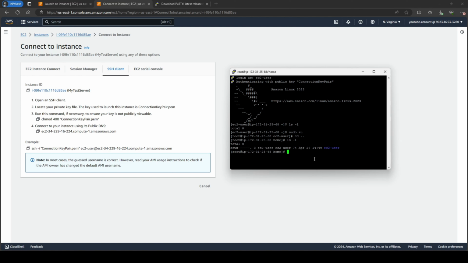In case you don't like to connect to your EC2 instance using the web browser, you can also use PuTTY to connect to it.